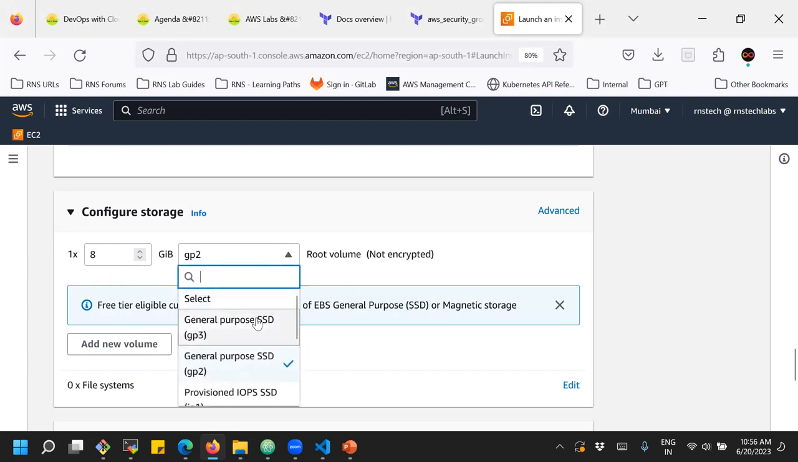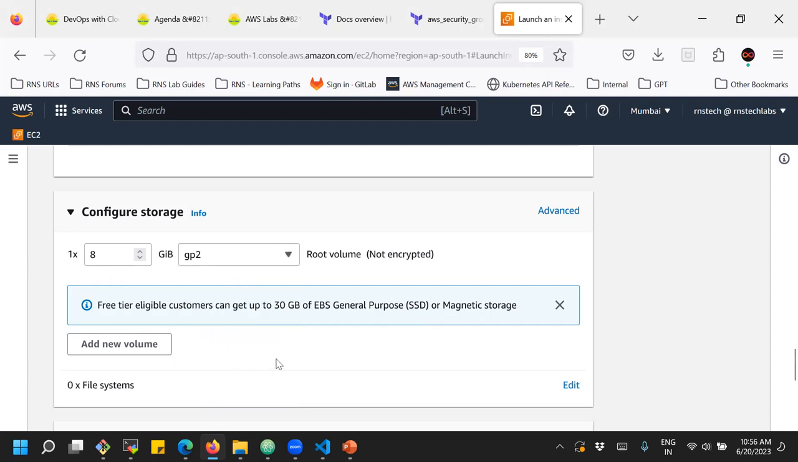If you go for something else, like provisioned IOPS, which is especially used from a database point of view, then it will be chargeable. So use only general purpose SSD for the time being. We have the 2nd generation and 3rd generation, but for now go ahead with the GP2, 2nd generation.